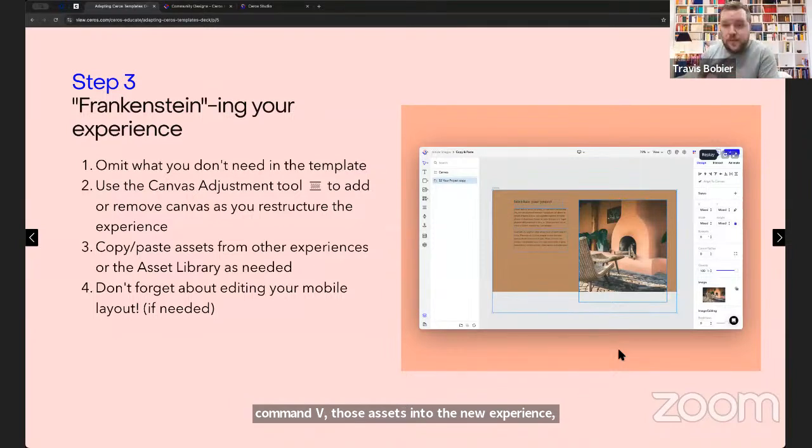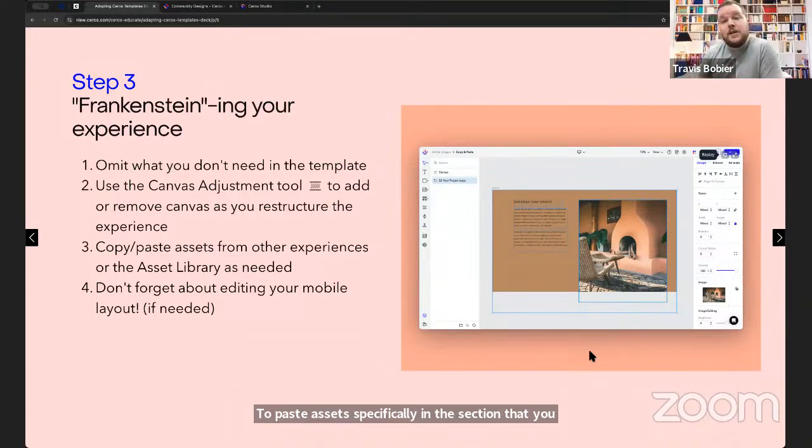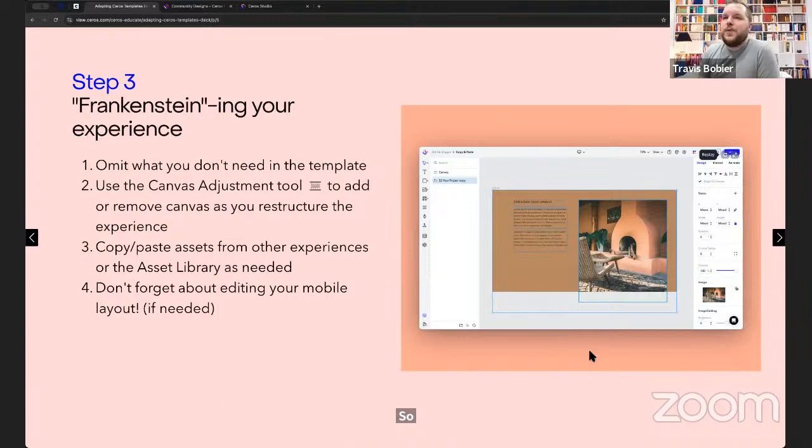So to get around that, to paste assets specifically in the section that you want them to be in, you can right click on your canvas and select paste here. So definitely keep that in mind as you're copying and pasting assets between experiences.